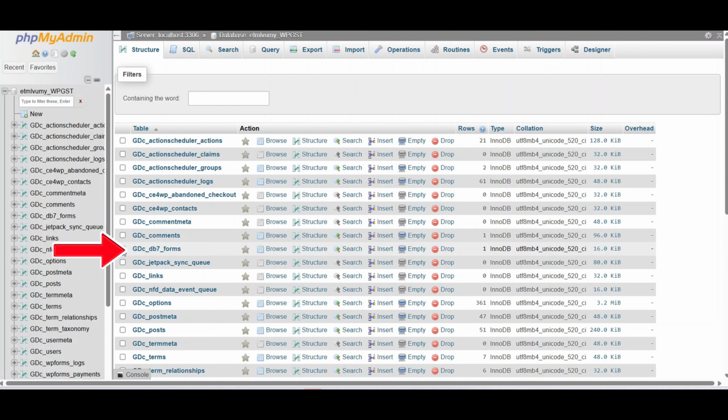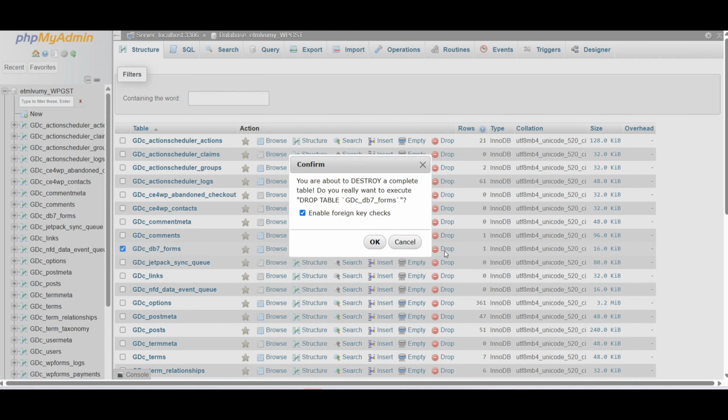Alternatively, access phpMyAdmin, locate the db7_forms table, and drop the table to erase all stored data.